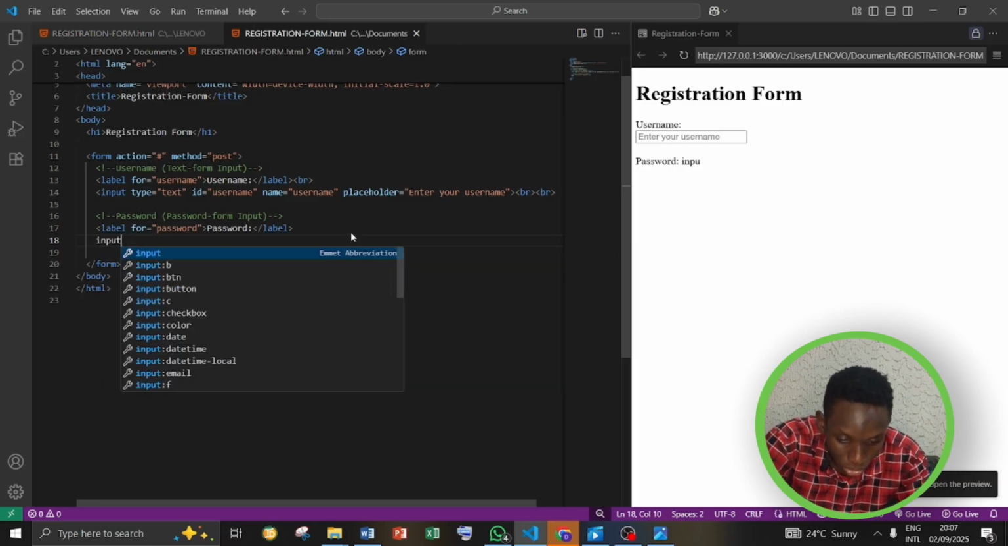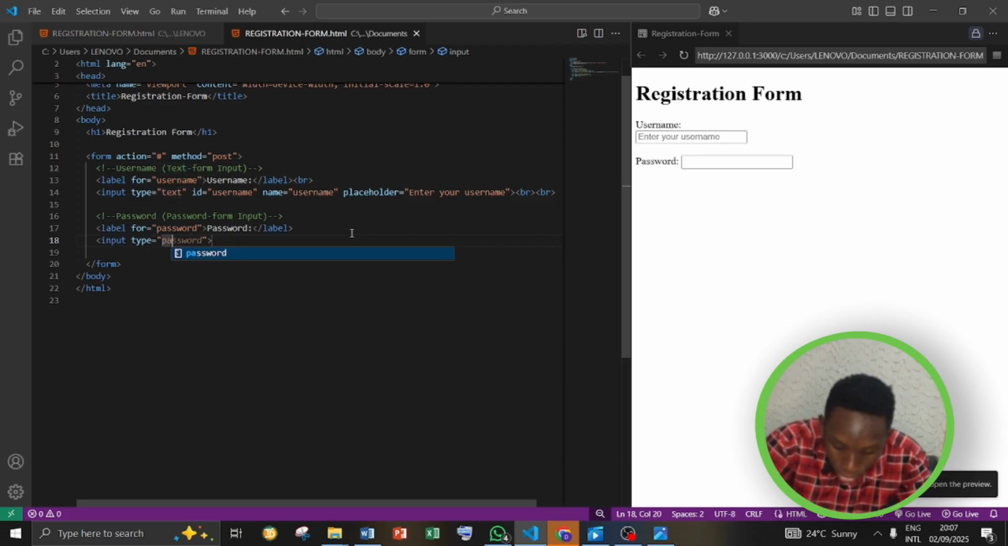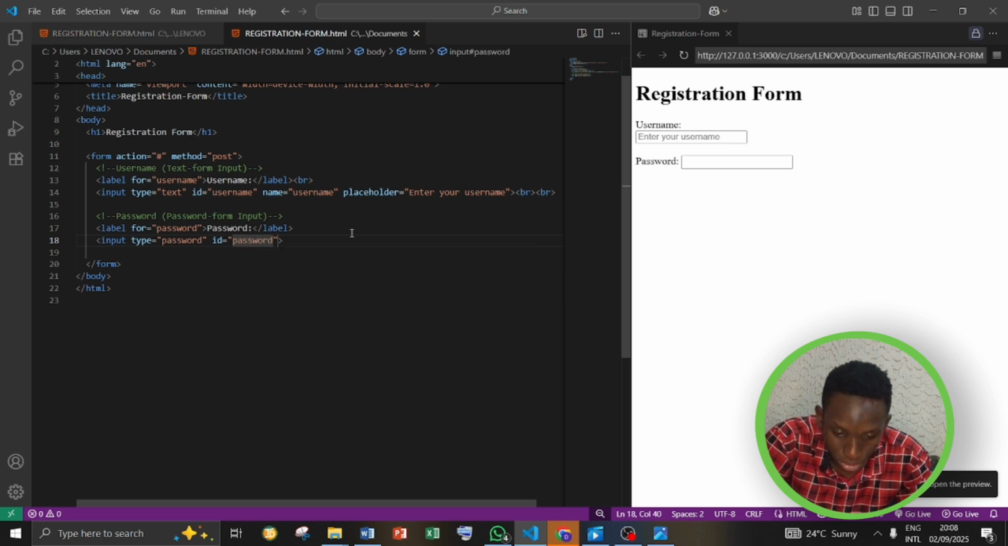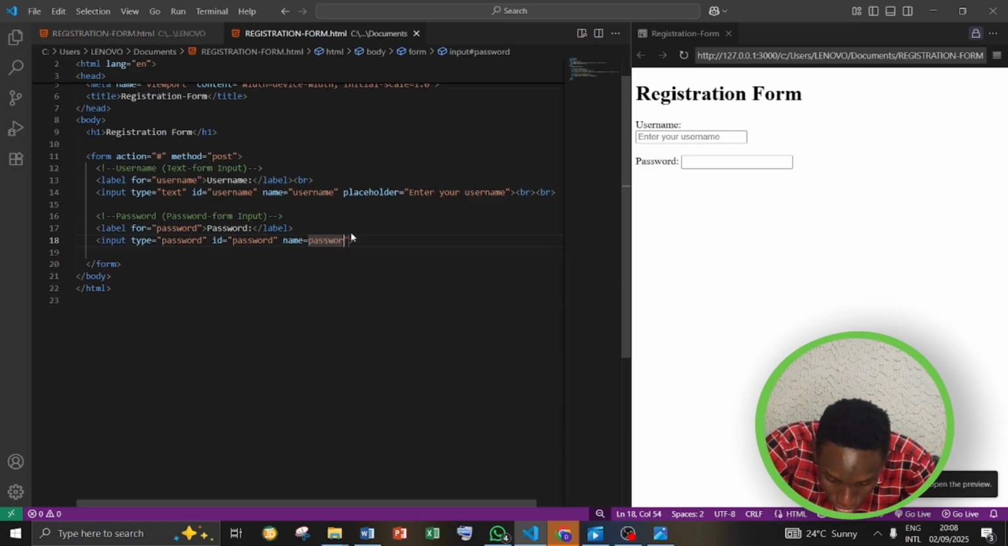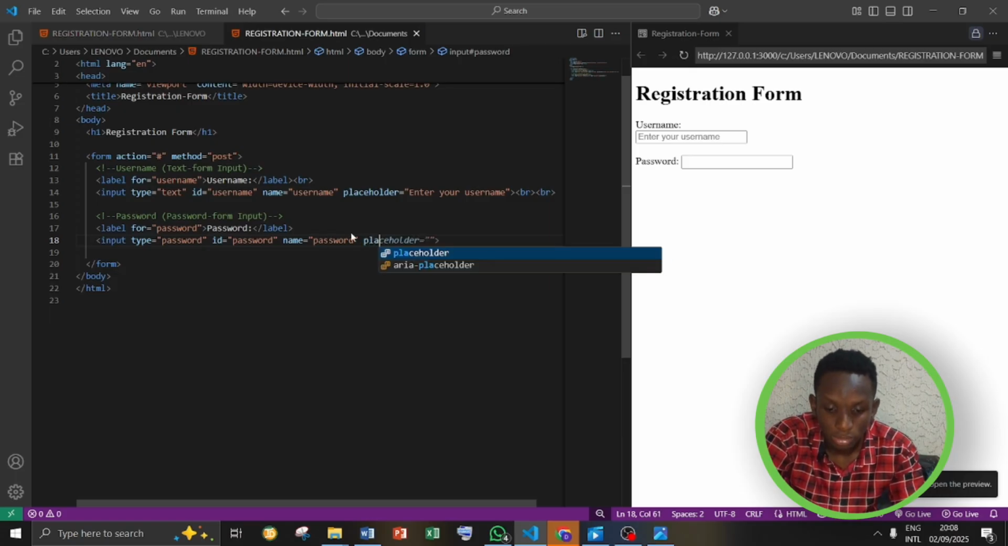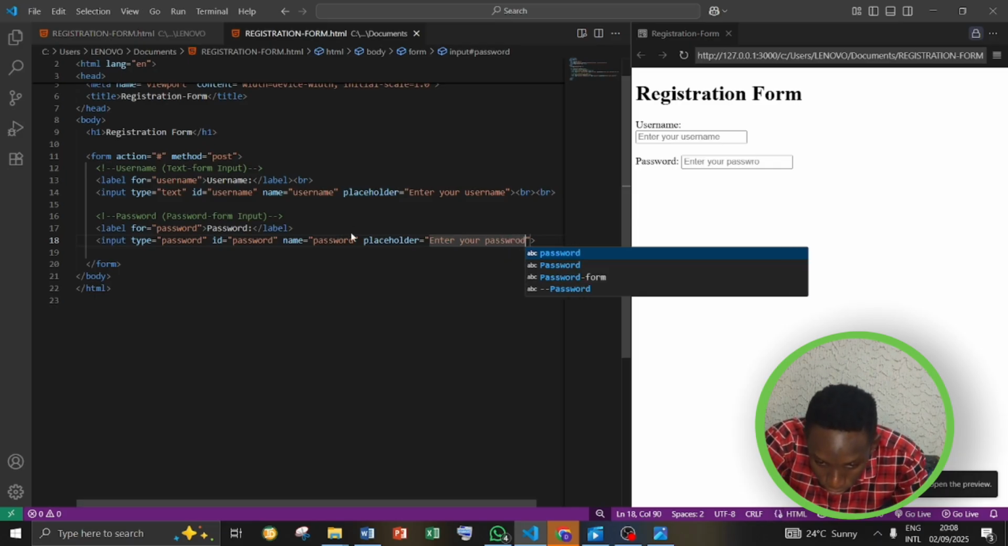That of text input. But here we have password. You just write input, then press enter, if you are looking for what I did to make it pop up that fast. ID attribute is going to be password. Name is going to be password. Placeholder. Let's have our placeholder. Enter your password. So that's for our placeholder.